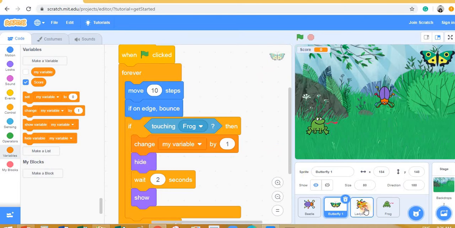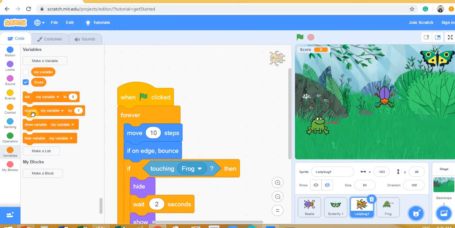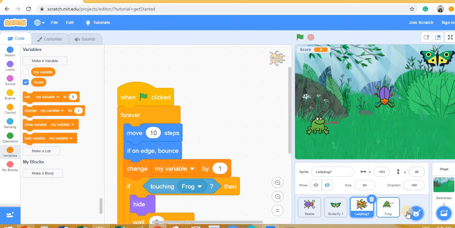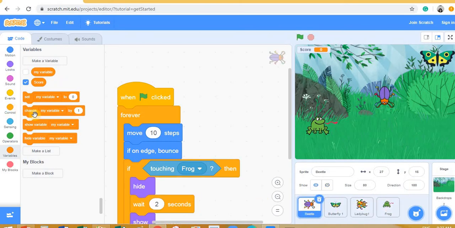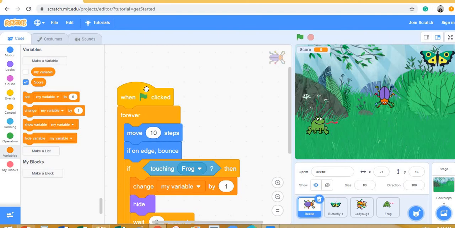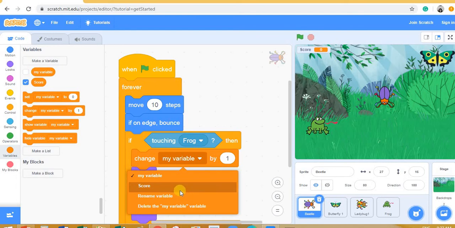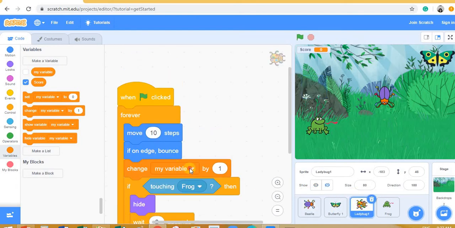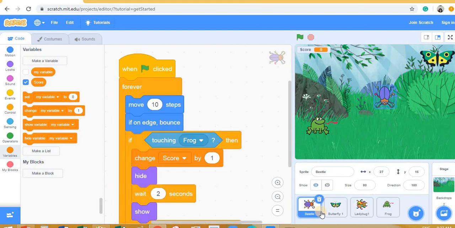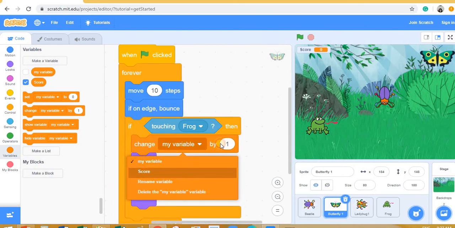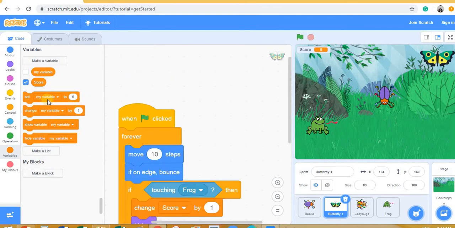Alright, same thing I'm going to do with the ladybug. Change the variable by 1 and same thing goes with the beetle. And place it here. Okay, it's not my variable. I need to change it to score. Change to score. Okay, and set my variable to 0 in the beginning. Okay, set score to 0.